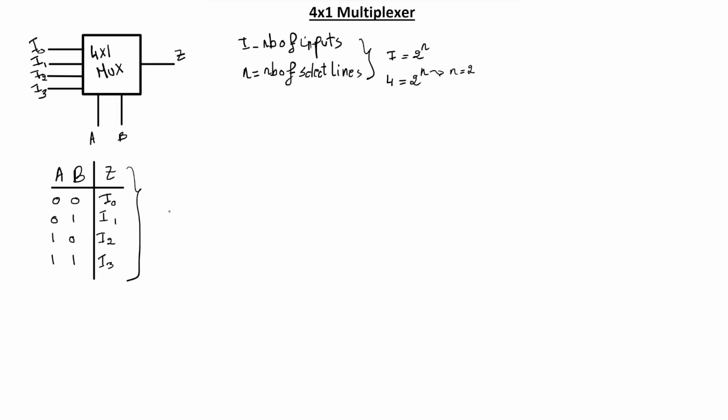Now from this table, we can write the Boolean expression. So Z is equal to, for the first row, A is 0 and B is 0. So we can write them as A bar, B bar, I0 plus. From the second row, A is 0 and B is 1. So we can write them A bar, B multiplied by I1 plus.